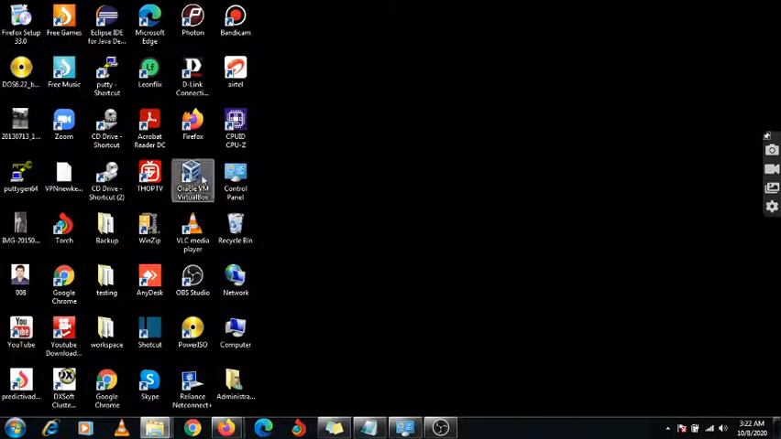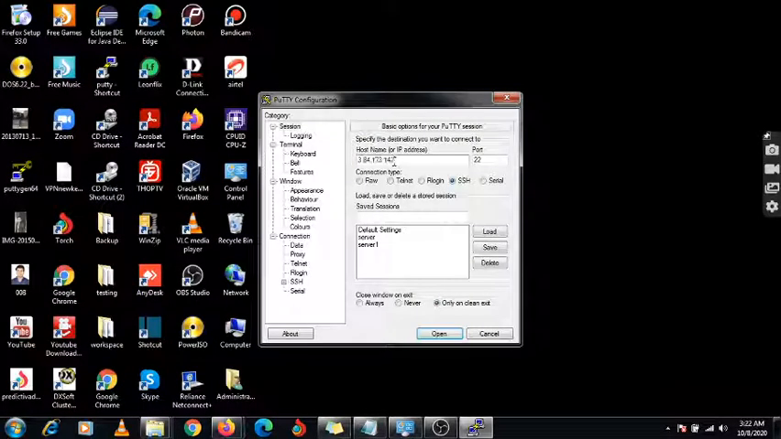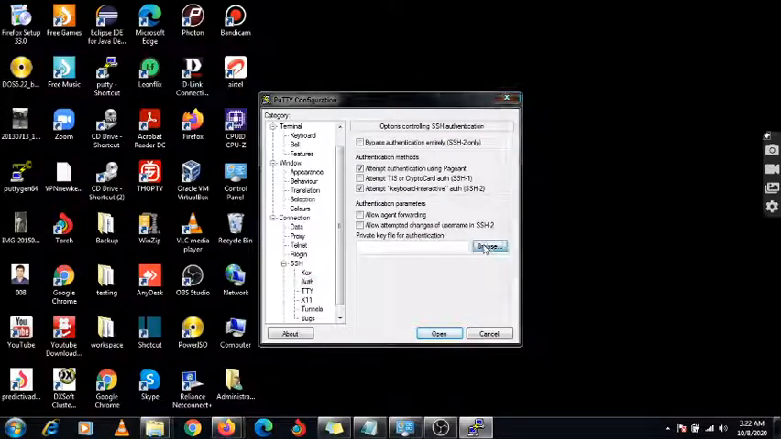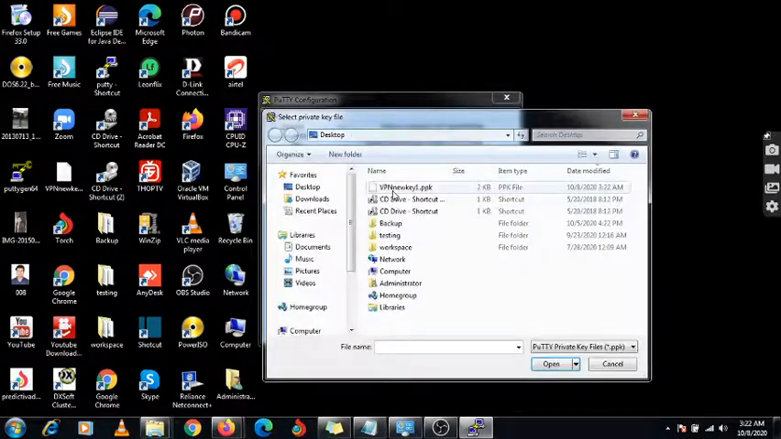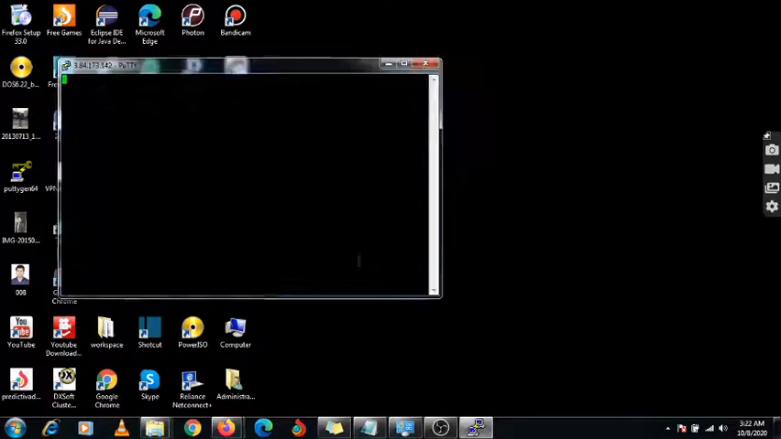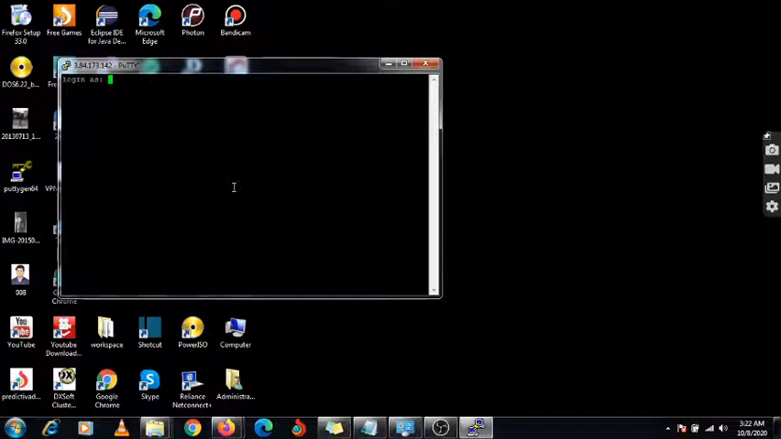Just open PuTTY. Enter the public IP address. Auth, Browse. Here you need to select the key which we have kept on the desktop. Now my EC2 instance is accessible. So here the username is openvpnas. This is my username.